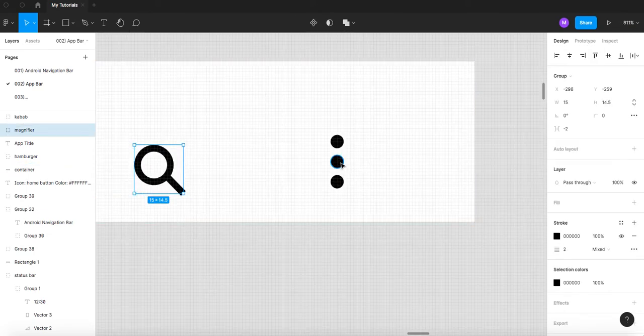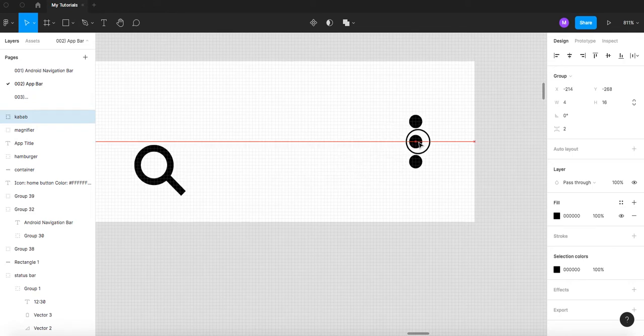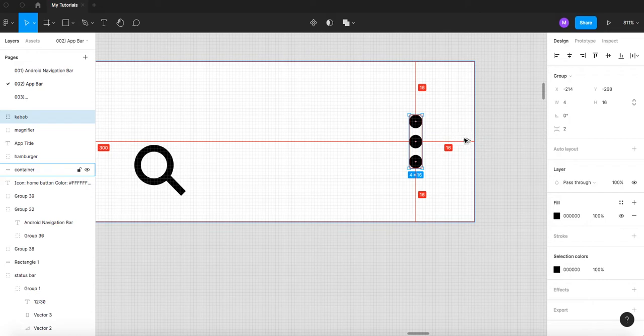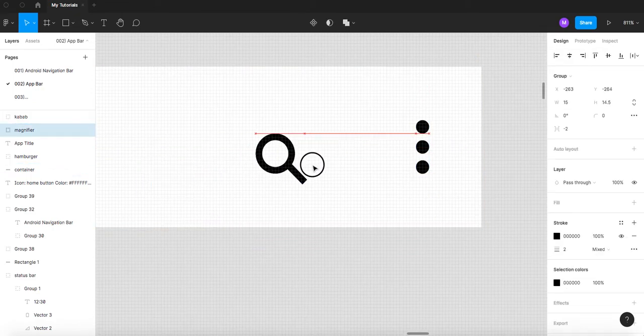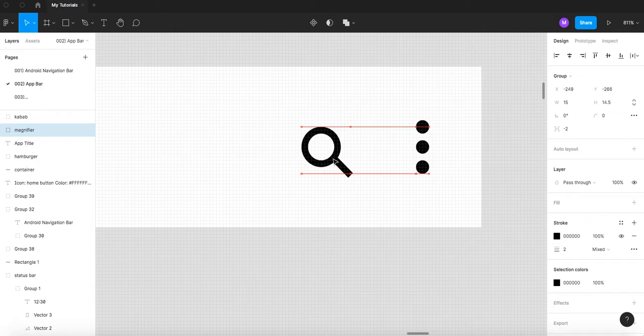First, this one I will place like here, aligned by right, 16 by 16 by 16. Perfect, the way that I expected. Then I will move this icon as well. I will place it here, like the distance will be 16.